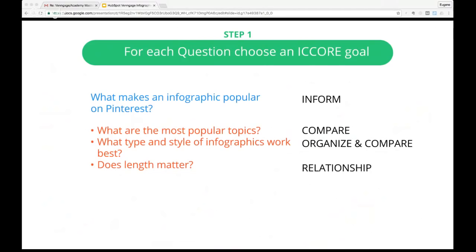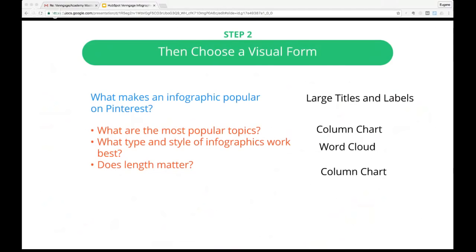After you pick the I-Core goal, you can then choose the visual form. So you go back to the guide that I just went over, and you can pick one of the many visual forms that work best for that goal. For example, large labels, column chart, word cloud, and so forth. Okay, so hopefully that made sense.